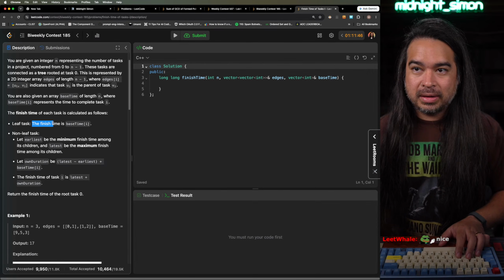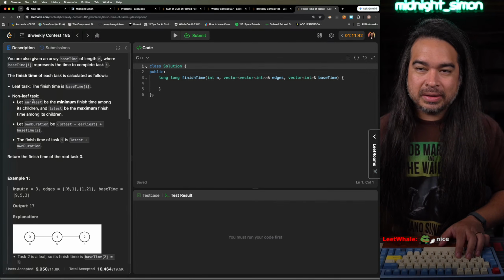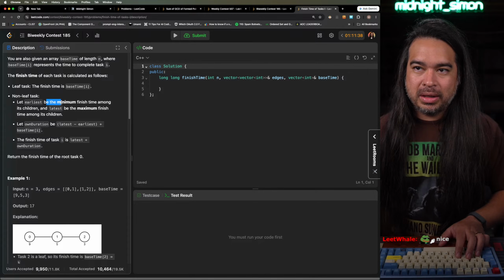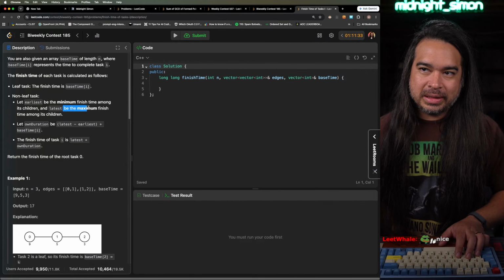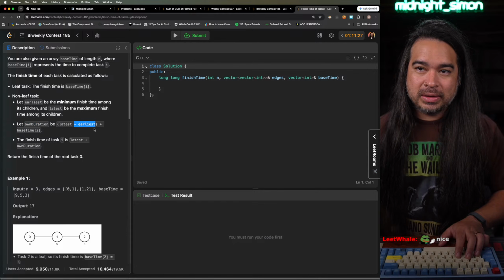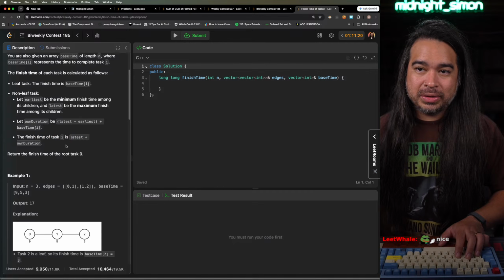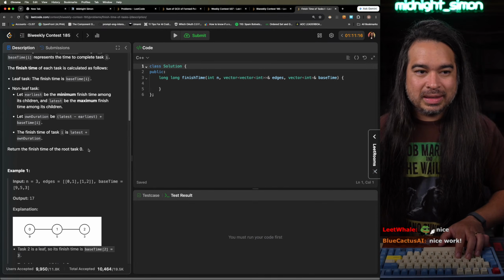The finish time of each task is calculated as follows. Leaf task, the finish time is baseTime[i]. Non-leaf task, let earliest be the minimum finish time among its children, and latest be the maximum finish time among its children. Let ownDuration be latest minus earliest plus baseTime[i]. The finish time of task i is latest plus ownDuration. Return the finish time of the root task 0.